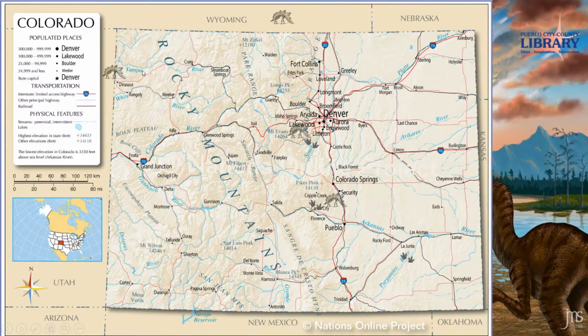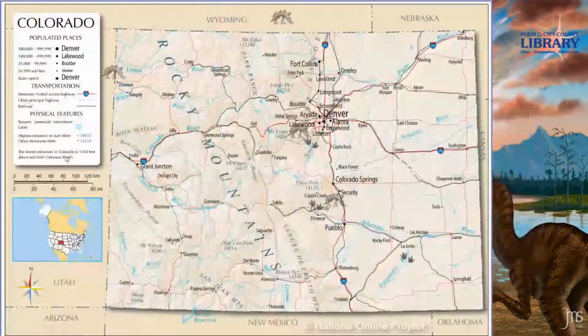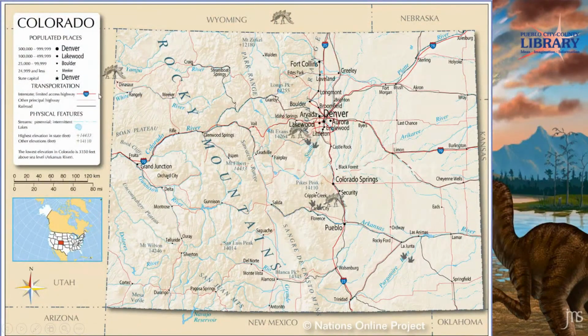Then on the west, right on the border of Colorado and Utah, is Dinosaur National Monument, and there are lots of dinosaur fossils. There are some that have been partially excavated but left in place so you can see what they look like and what position they're found in.